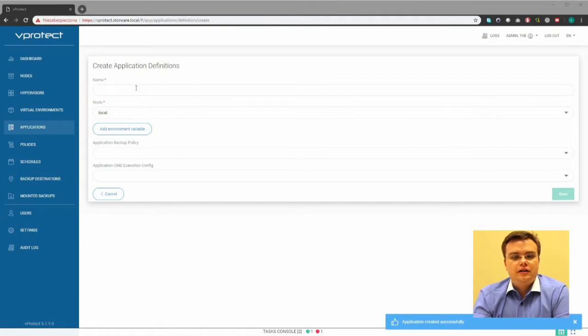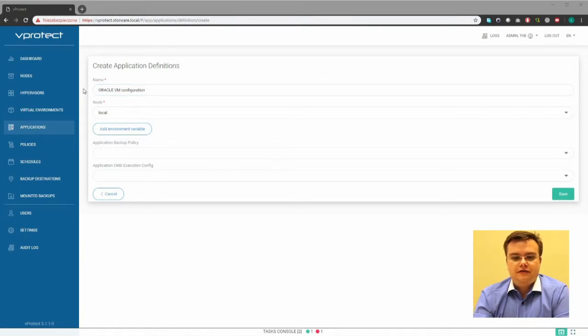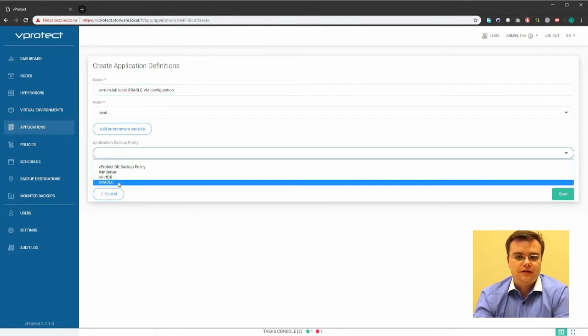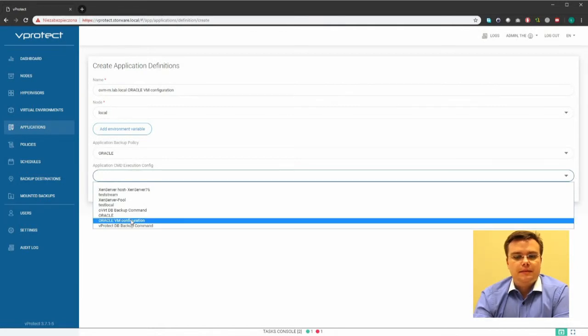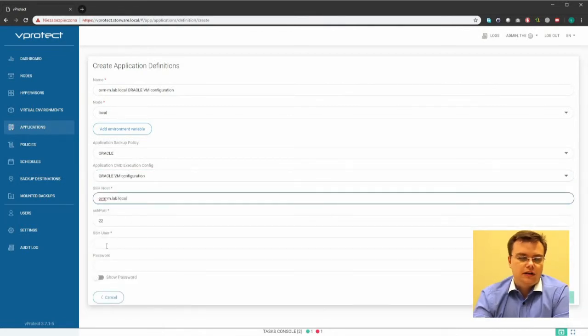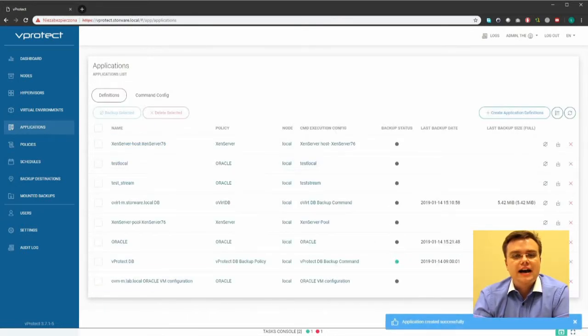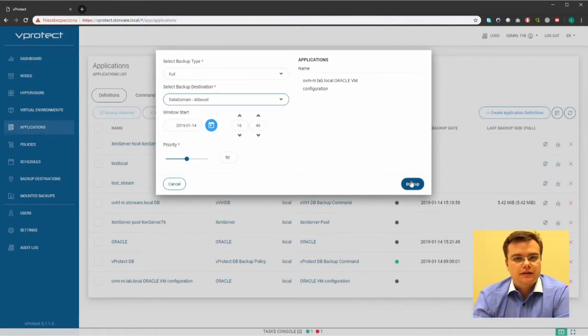Now we are going to create application definition. To do that, we need to specify which node is going to execute the command that we specified in the previous part. Then we are going to apply a policy. Optionally, you can as well add environmental variables, but they are not necessary in this case. And we need to provide credentials to the Hypervisor manager. We are accessing it over SSH. That is why we had to choose SSH type in command execution configuration.